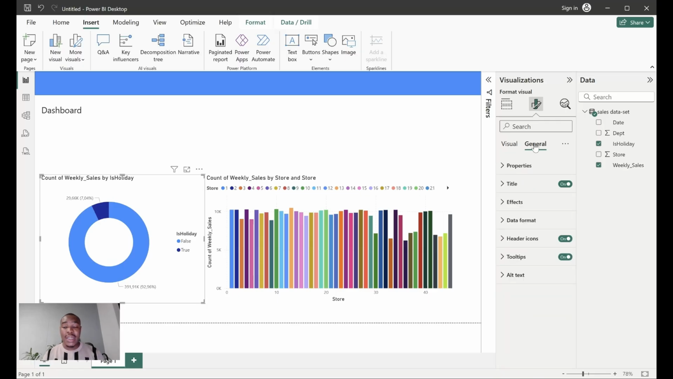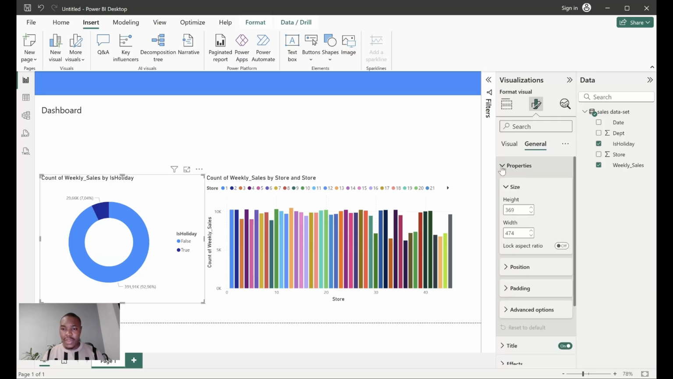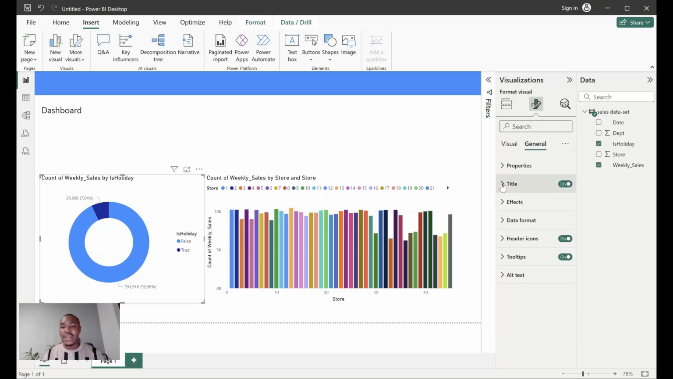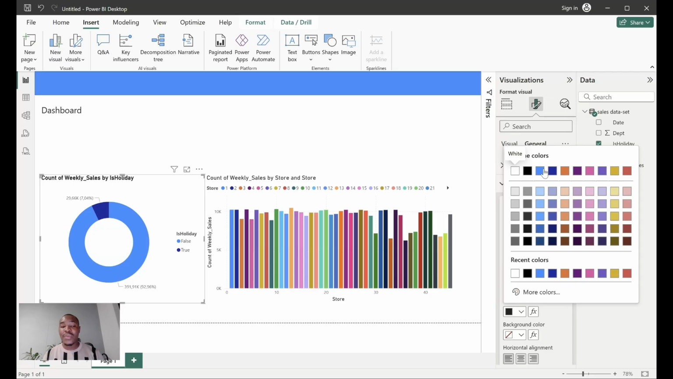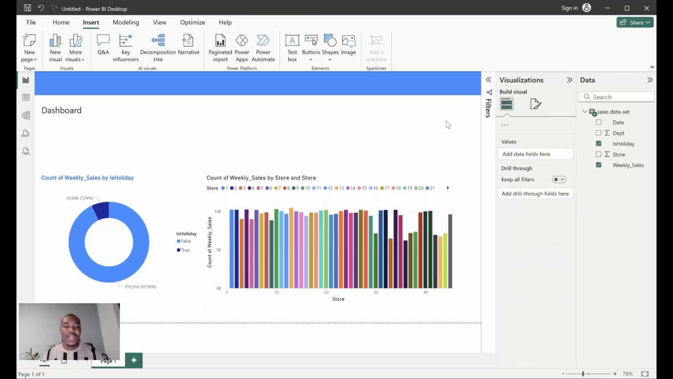And you can also add titles. So if you go to general here, you can add titles and modify your title. You can even make your title bold. You can see now it's getting bold. You can even change the color. So there's really a lot of nice features that you can use.